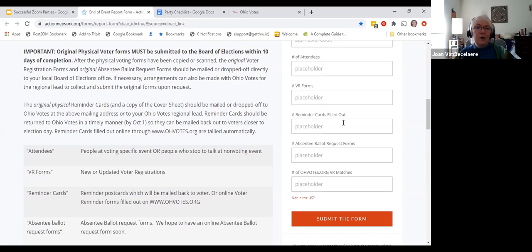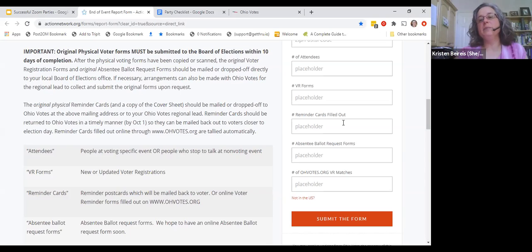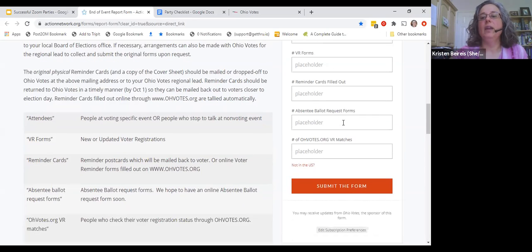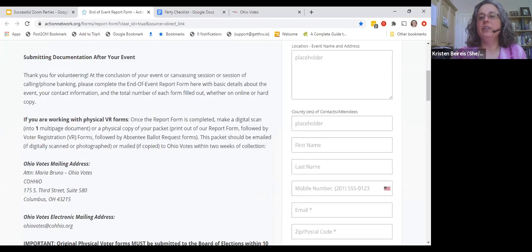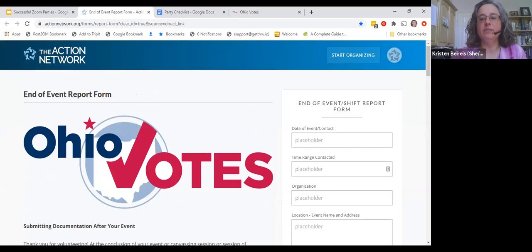That's the reminder cards, is the pledge card. Yeah, pledge to vote. So if we ask them to pledge to vote in our script, then we tally how many pledged to vote. And then the absentee ballot request forms. If we have to walk them through, we tally those. And then any time we check their registration, again, we tally those and put those in there. And then you submit the form, and we have all the information we need from your event at that point.